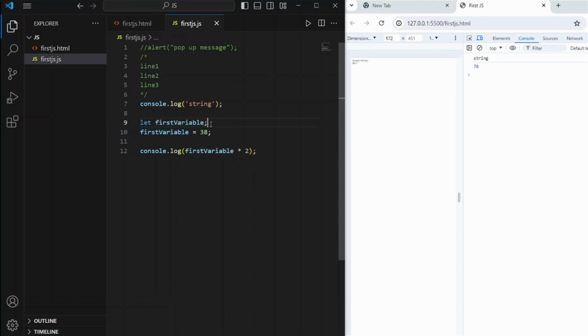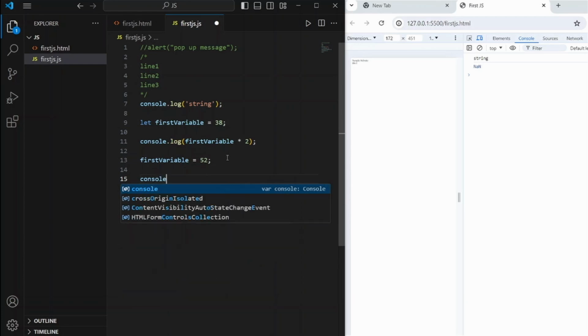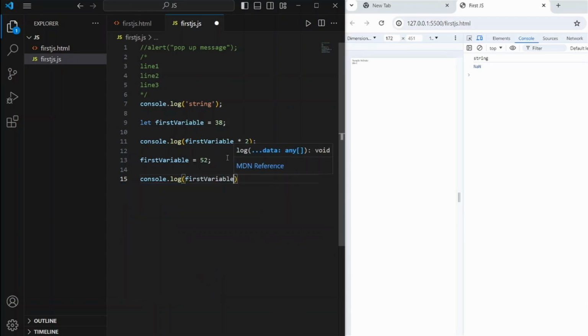We can do both declaration and initialization in the same line. So for that we'll cut this from here. Here only write is equal to 38. This will also work. Now save this. See, we can even change the value of this variable. Let's say here we write first variable is equal to now 52. Now to see whether this value was updated or not, we can see this in our console. Now save this. There we go.